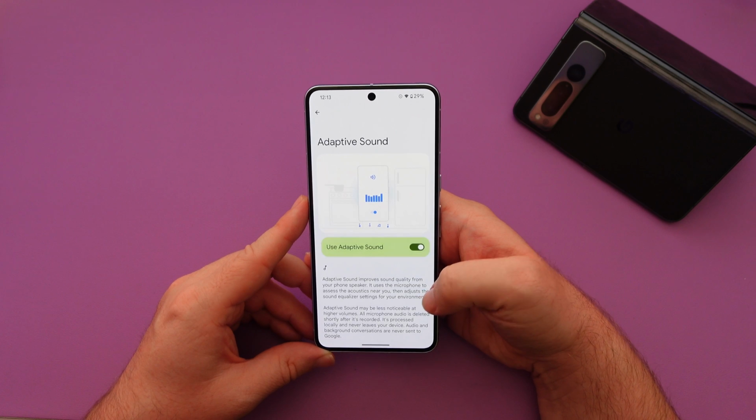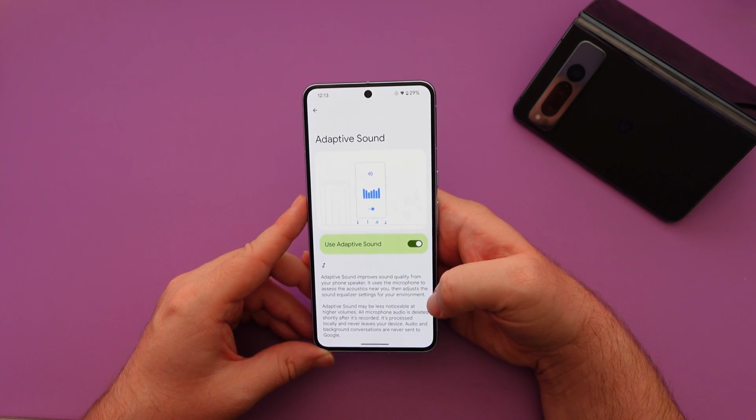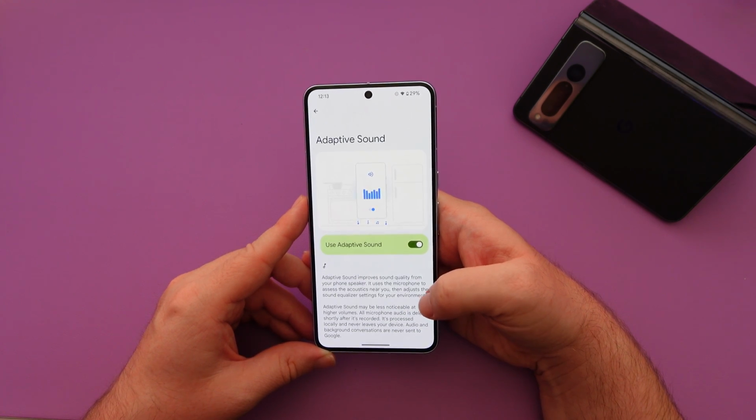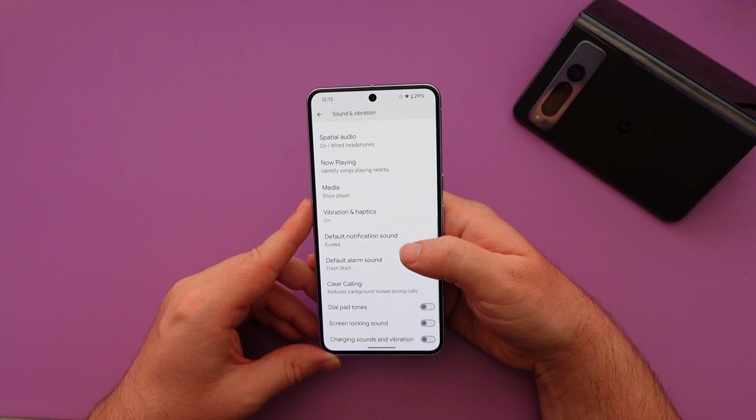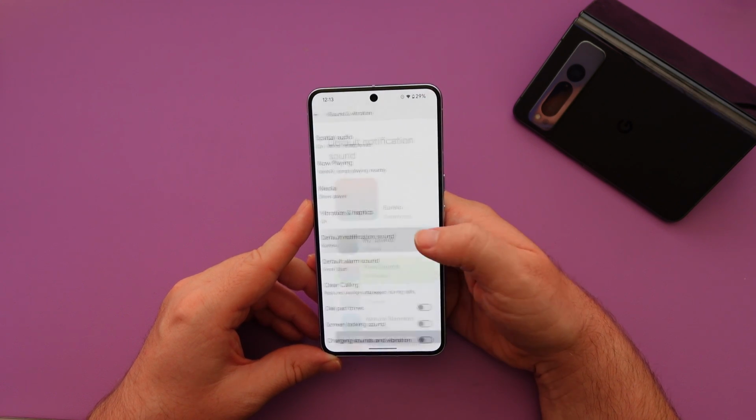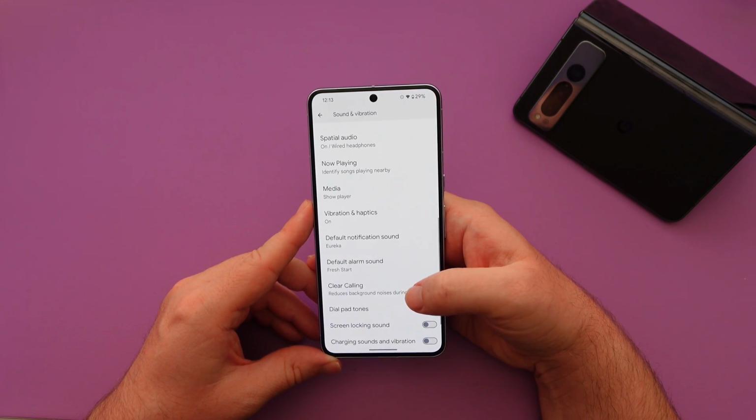If you turn this on, adaptive sound improves the sound quality from your phone speaker. It uses the microphone to adjust the acoustics near you, then adjusts the sound equalizer for your environment. You can also change your notification sounds in here if you want, same way we did with the other thing.